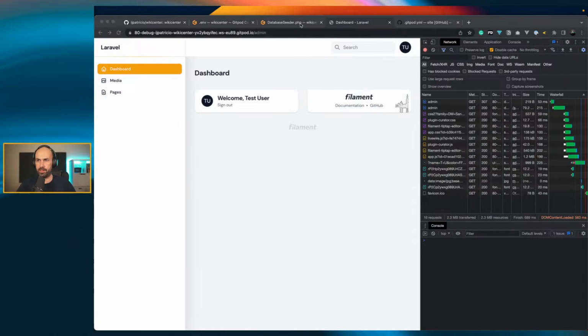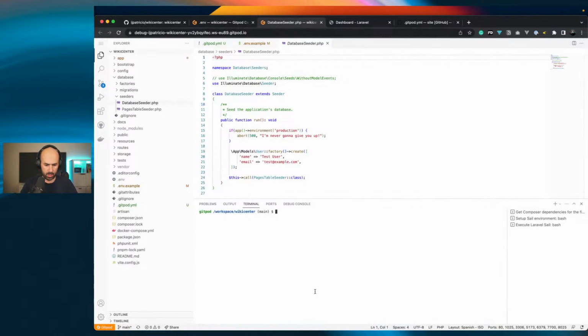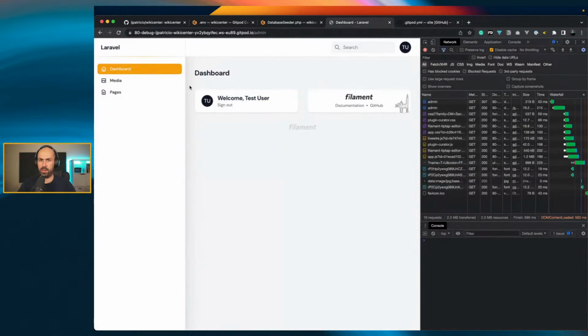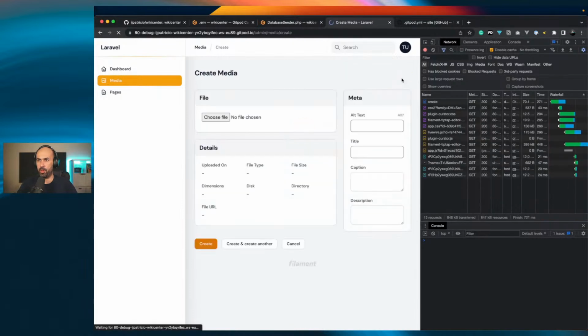So let's test something. We have to run sail artisan. Oh, we need that sail artisan storage:link. Okay, ./vendor/bin/sail artisan storage:link. Okay, so it's done. So let me just upload some picture with Curator.